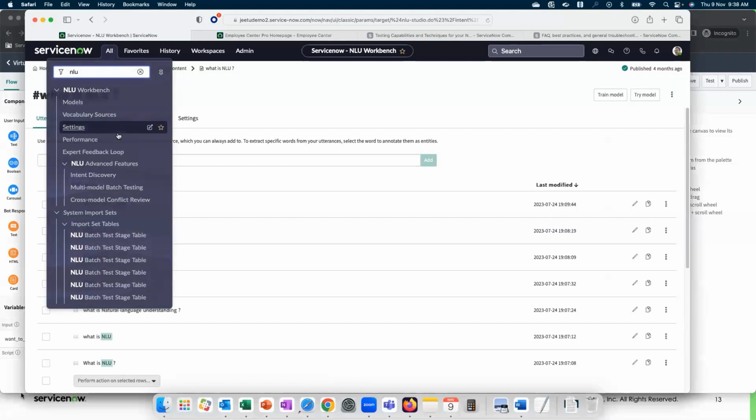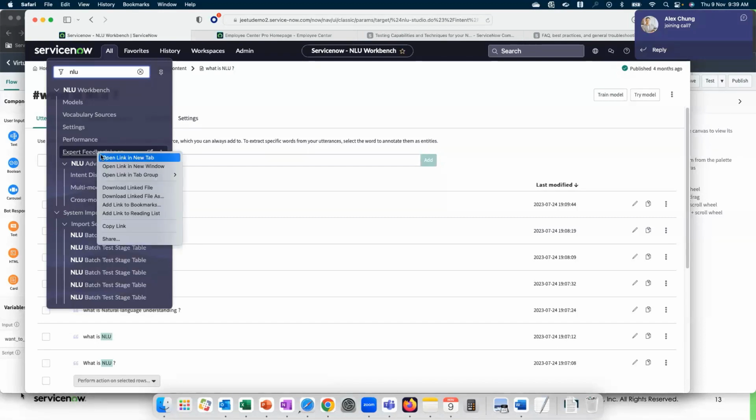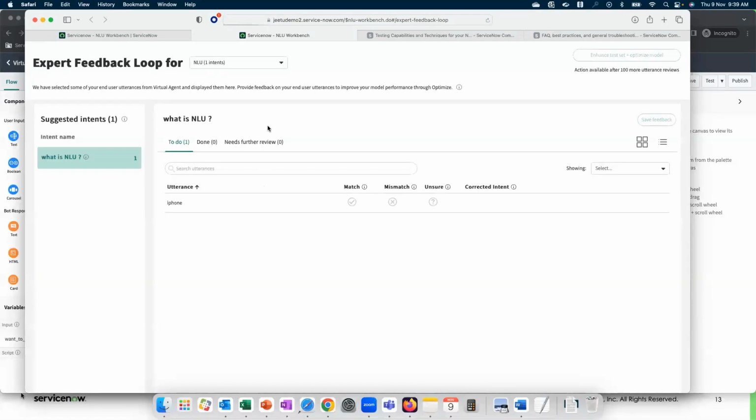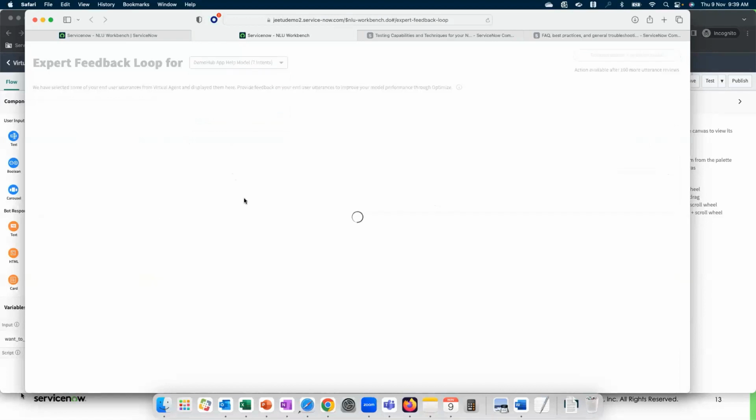So if you go to your NLU, you will see this option called expert feedback loop, which really gives you the option to provide your feedback on the actual VA chat logs. Yeah, so let me just quickly show you. You can see the system is going to pull the data from your actual production VA log, and it is going to suggest a couple of utterances to share your feedback. So I can see here another good example. I think this one is a good example.